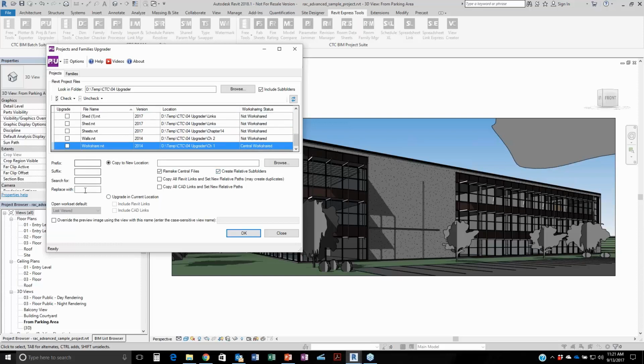When you're upgrading it, you have similar tools to what I just showed you with the exporting. So you could add prefixes and suffixes, and you could search for different kinds of file names and so on. Now here, the default option is to copy the files to a new location. So again, if you're upgrading your library of families and you want to keep your original library for the people still using 2017, but you want to upgrade it to 2018, for example, you could browse to a new location for that 2018 content. And you even have options right here to create relative subfolders, so it'll keep your whole folder structure intact when it copies it over.